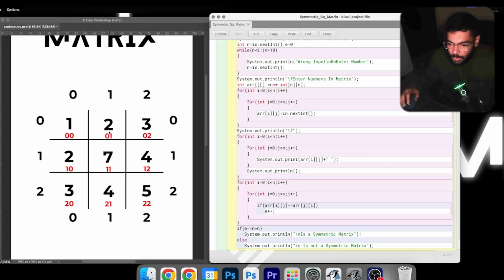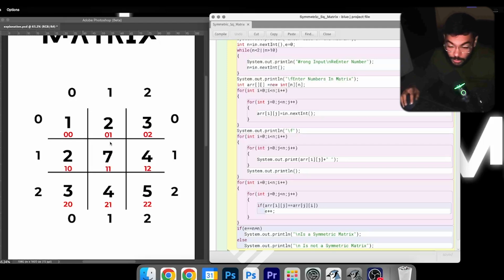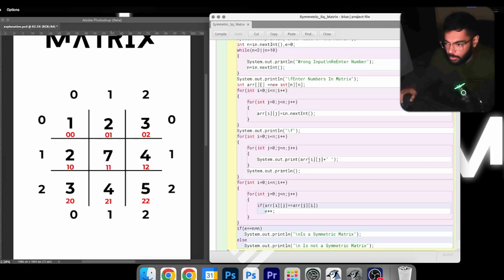This is a very short program. We just check if we reverse the i and j, which is rows and column value, it should be equal. So 0 1 and 1 0 should be equal. 0 2 and 2 0 should be equal. 2 1 and 1 2 should be equal. That's what we are going to check in this program.